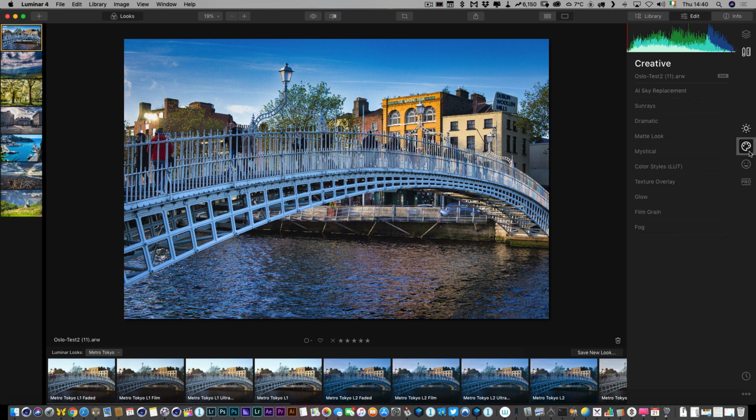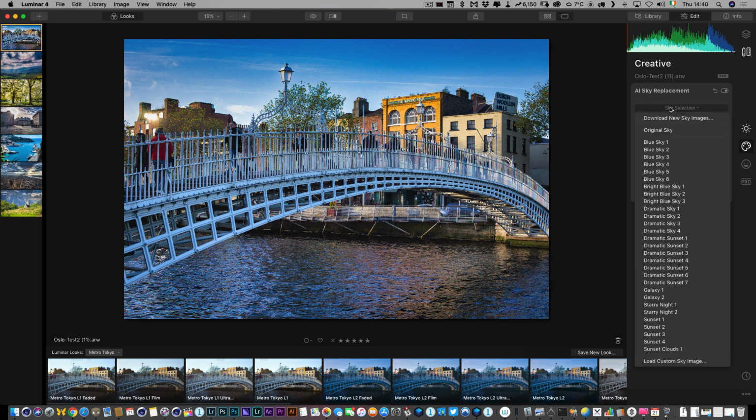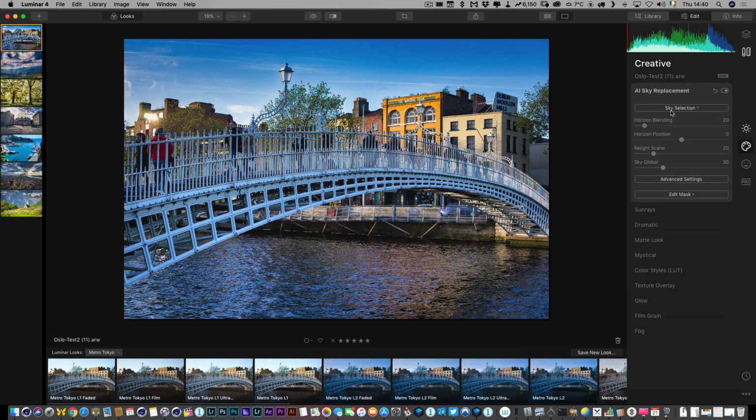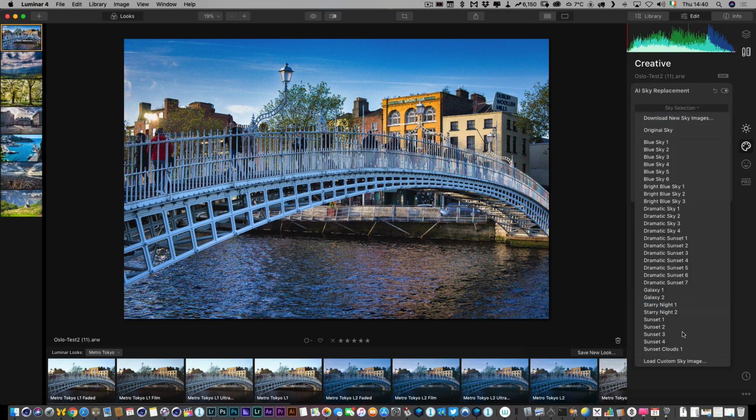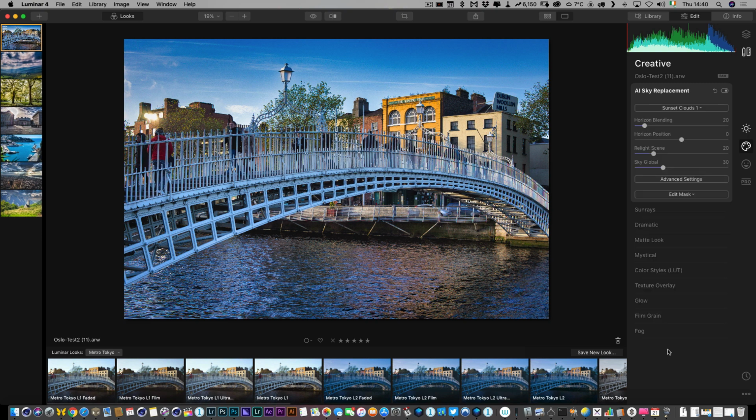You'll find it in the creative tab, and at the top of the creative tab you'll see AI sky replacement. Basically all you need to do is select an image from the list, or you can load your own image. If there's no sky in the image, this would be grayed out and you won't be able to do anything, but because there is, I can just pick one. I'll pick the last one here in the list.